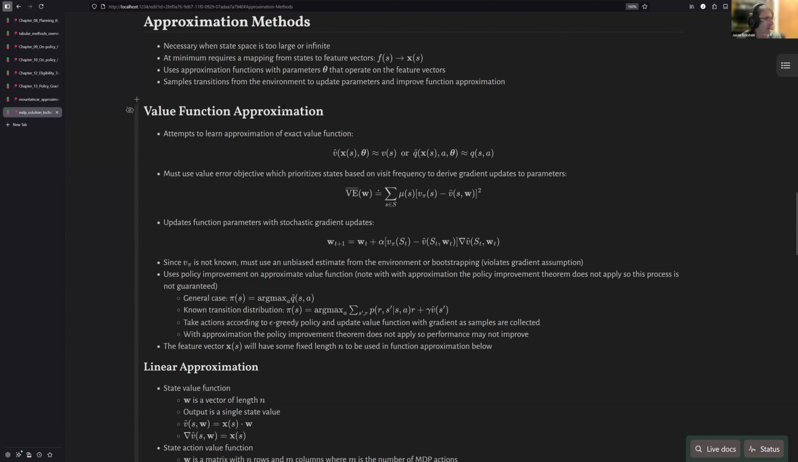Now, when we derive these methods, we do need to introduce something new that we didn't have in the tabular case. And that is this objective function, which, any mention of this sort of objective function is completely absent from the tabular methods.